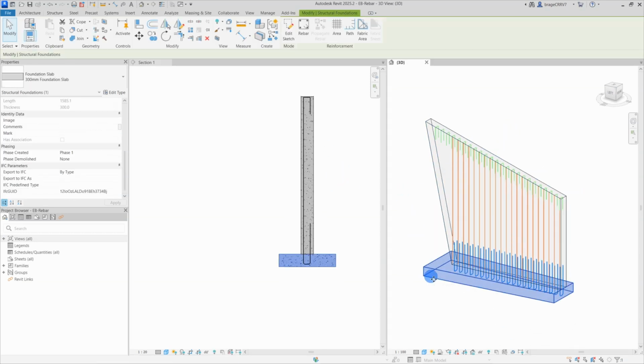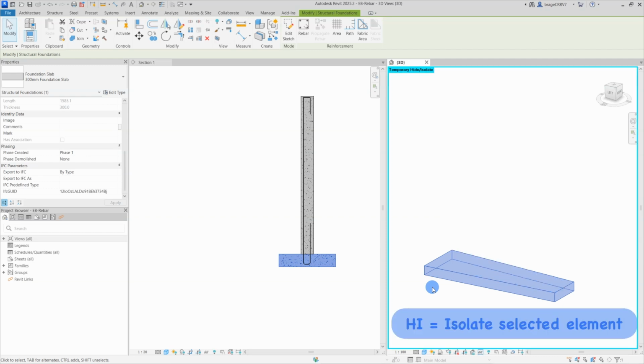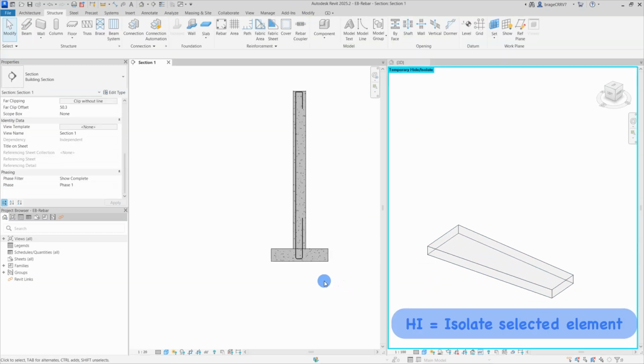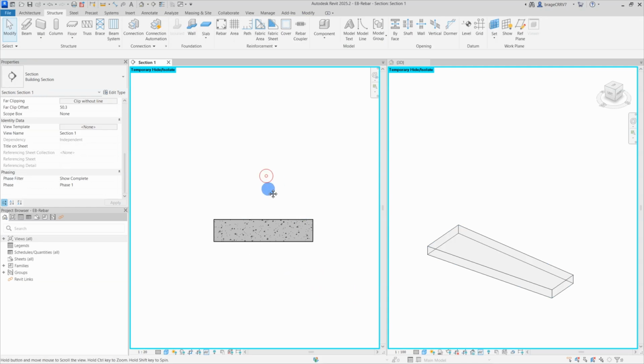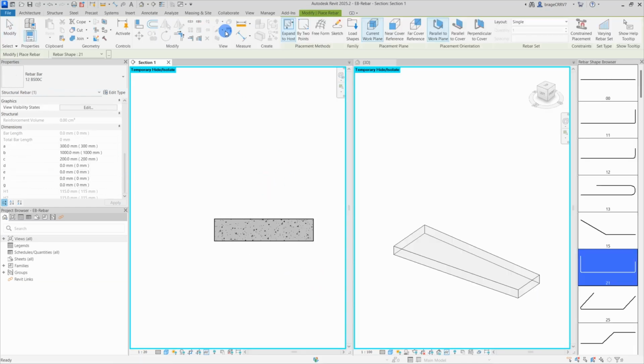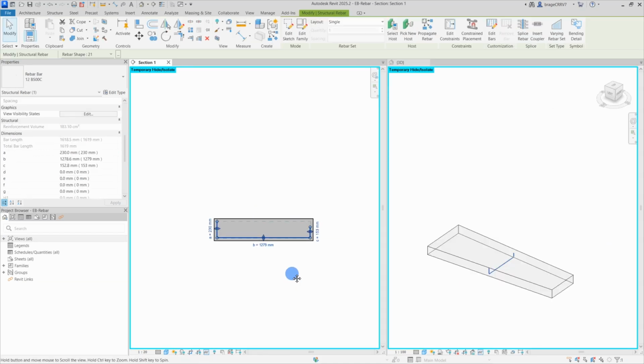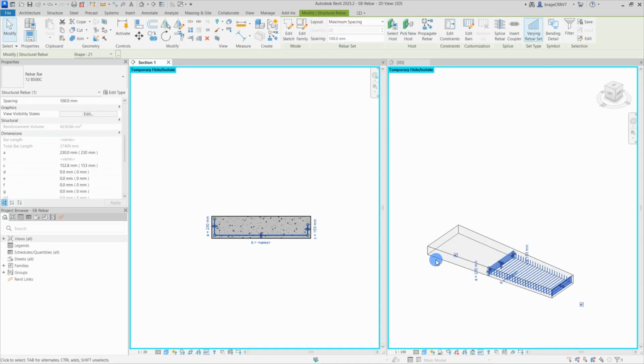Next up, I will do the same for the foundation that has a varying cross-section. Once again, I'm standing in section view when pressing the rebar tool. I place the U-shaped rebar in the foundation. Just a single one. I press the varying rebar tool when the rebar is selected and the spacing. Can drag it out and the rebar will adapt to the geometry.